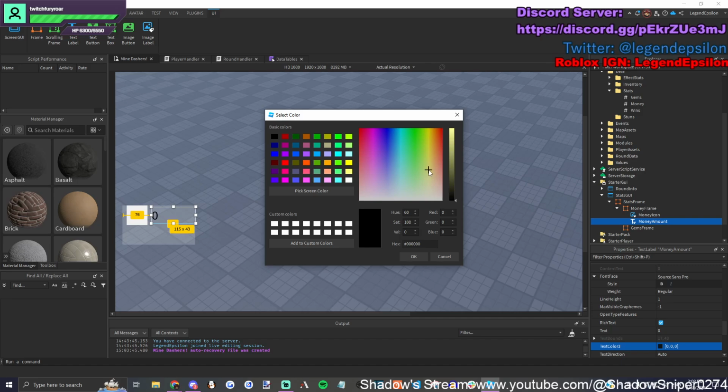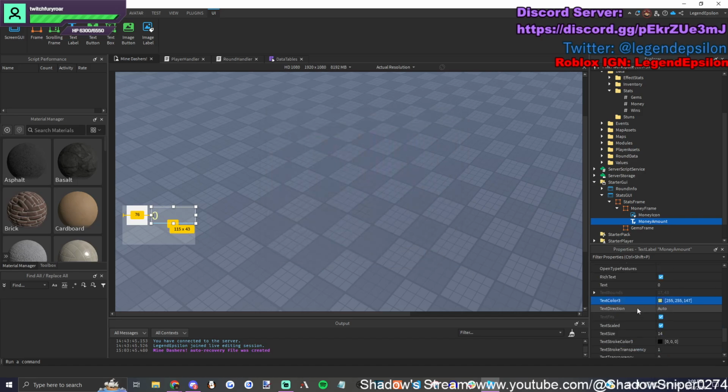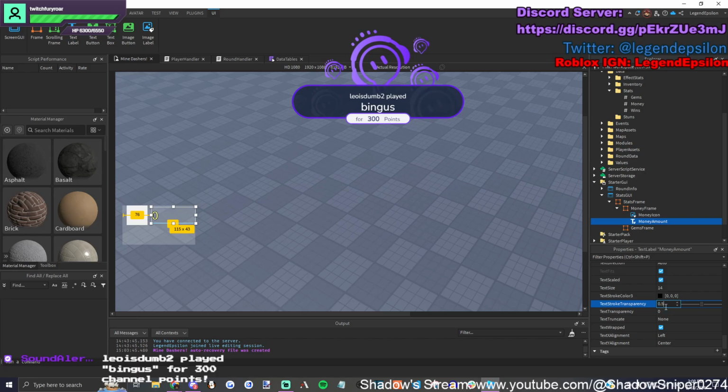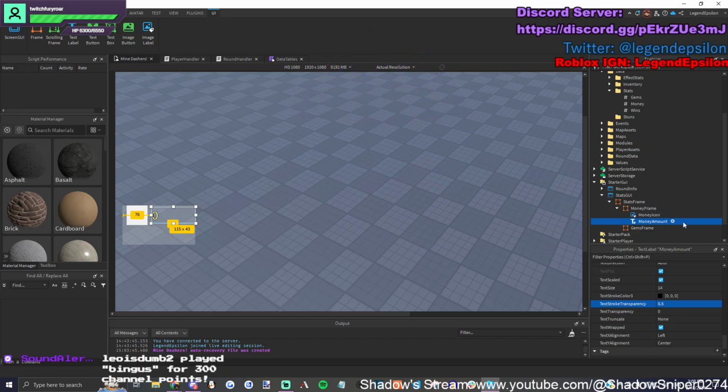And I guess since it's money, we'll give it a yellowish color. We'll also give it a border size, so that way it's visible in all aspects. Okay. Yes, indeed.